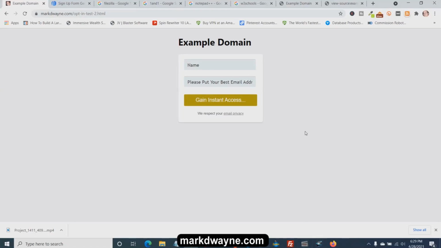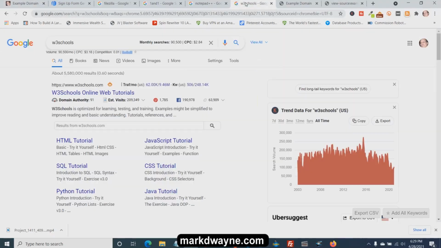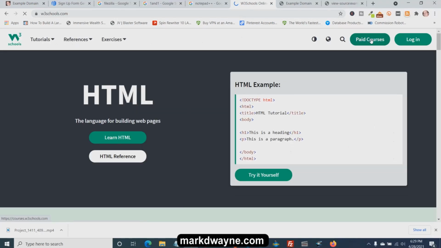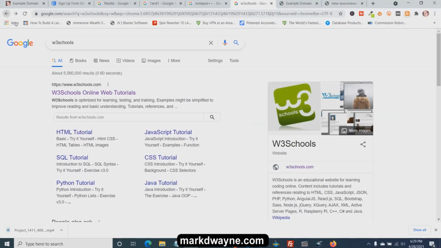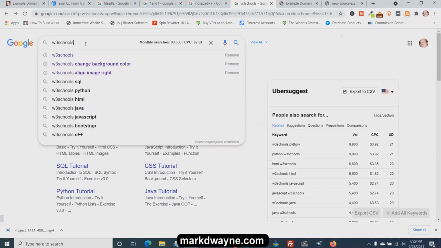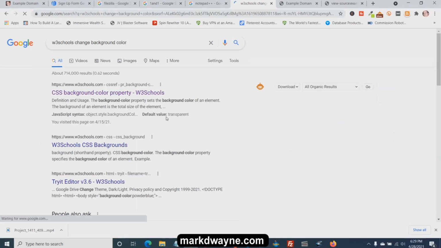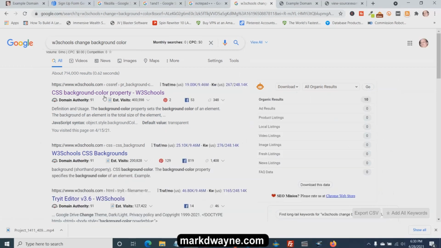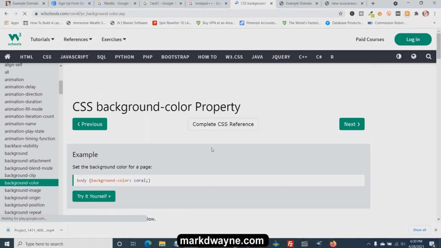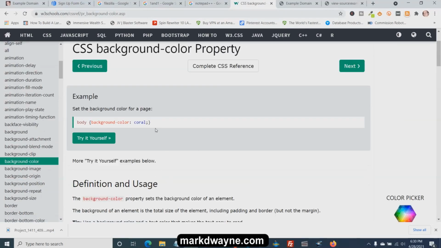Now we can change the background color. And there is a website that you can go to. It's called W3 Schools. Okay. And if you go there, you know, that's not what I wanted. Okay, we'll just go, change background color. That's what I wanted. Change background, W3 School, change background color, and then it will take you and show you how to get the code for the background color.